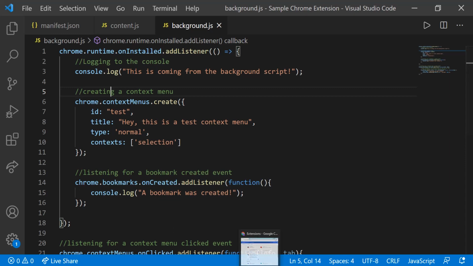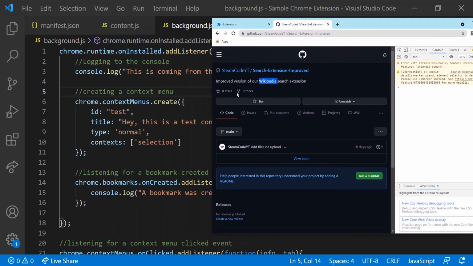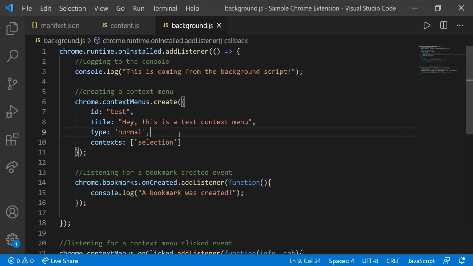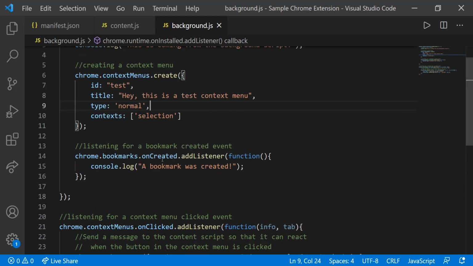And then if we open up our Chrome browser, if we select on a word, because that's the context that the context menu will appear on, and we right click, as you can see the text, hey this is a text context menu that we have here for the title, appears. And then we can also add a listener to it. So if you see here, we added a listener. We'll go over the message listener in just a second, but let's look at the bookmark listener.